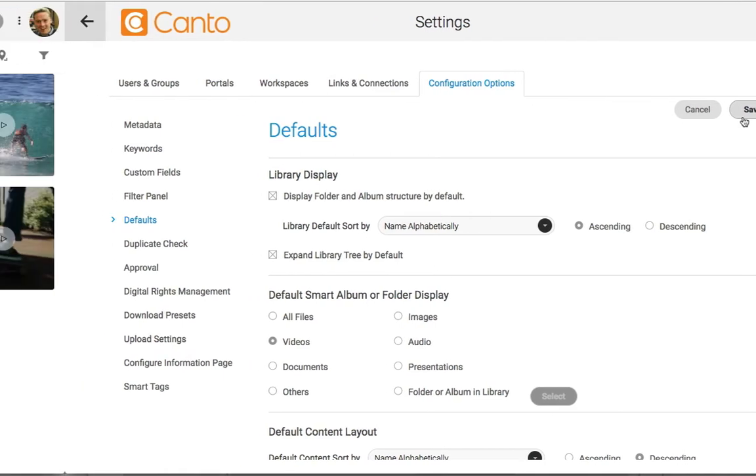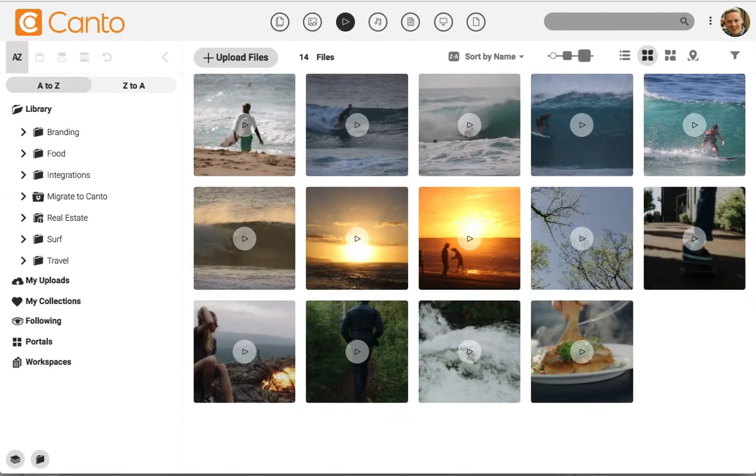Now, in a separate tab, I'm going to reopen my Canto library, and you can see that the default view now shows the Video Smart Album. That's basically only the videos in my library. Now, of course, my other files are still safe and sound, and we could browse to them. I could click on All Files at the top to switch back and see everything, for example. This only changes the default view that users first see when logging in.